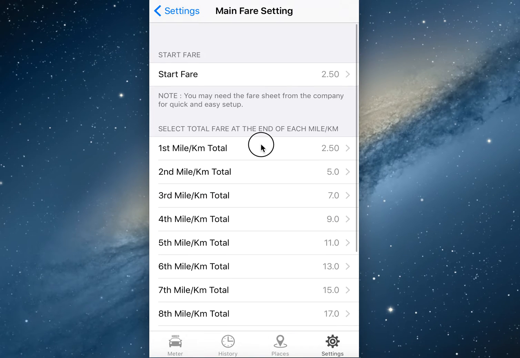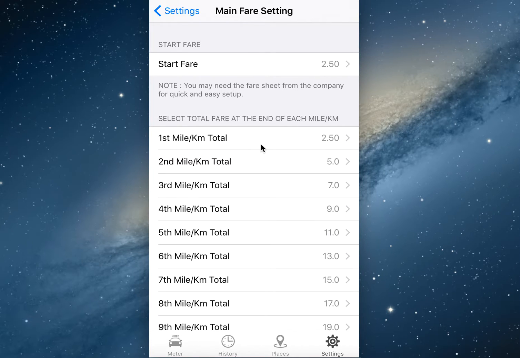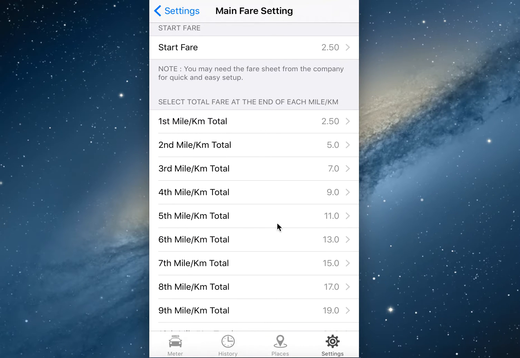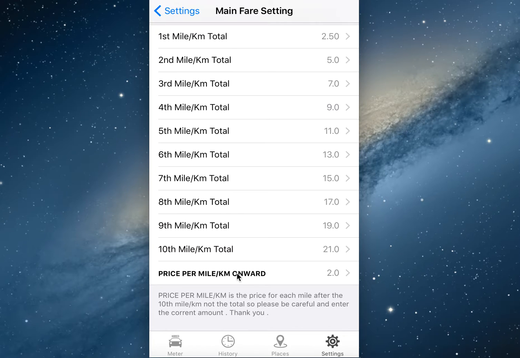There is a user who has requested why this application is not automatically doing everything. Like if the user gives a start fare and the per mile fare for the rest, it should work out automatically. The problem with that is there are many companies who charge differently up to the first 10 miles. So you have to put in the first 10 miles, and then after the first 10 miles you can enter your per mile fare, and the application will automatically work out the fares all the way to unlimited miles.